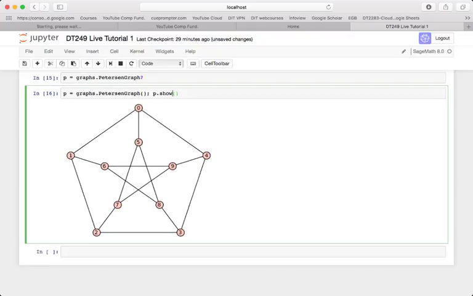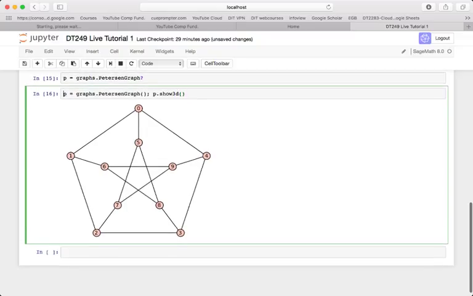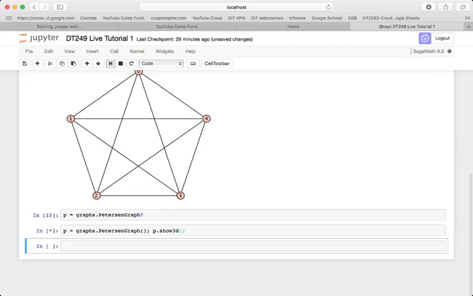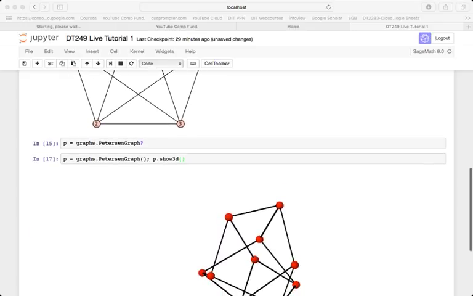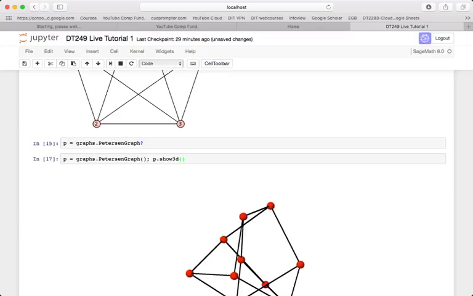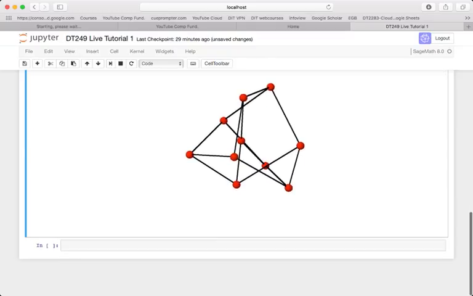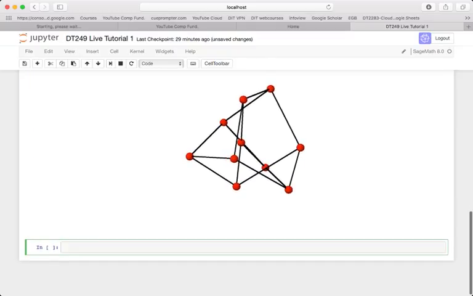If you want it in 3D, just change this method to 3D and you should be able to see it in 3D. Okay, somebody is telling me that the 3D of Sage is working in Chrome, so this is perfect news to know. So now I have the Petersen graph created in Sage. You will find this 3D view may be useful when you try to do isomorphism and compare two graphs together.